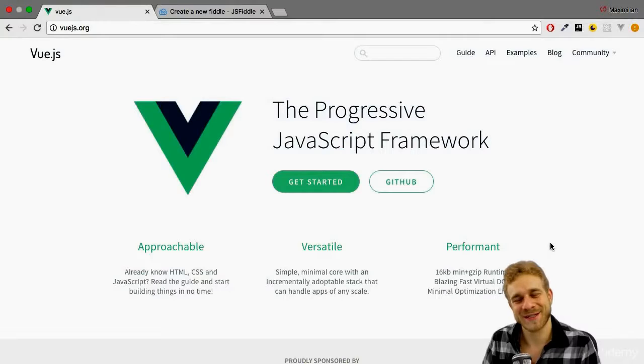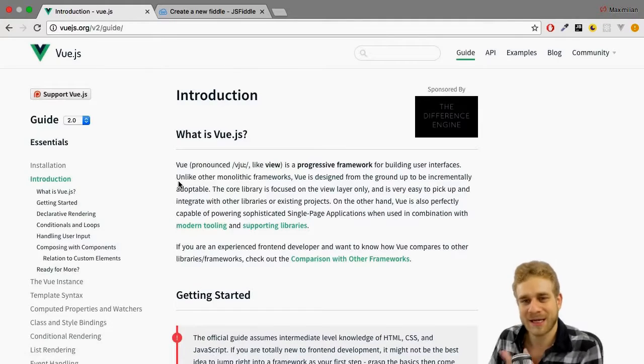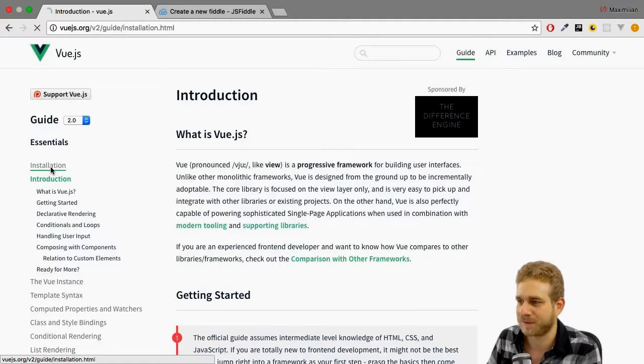Getting started with Vue.js and creating your first application is actually very simple. We start on Vue.js.org, its official homepage, and there you see this nice Get Started button. Let's click on it. It takes you to the official documentation, which is always worth having a look anyways, but there we want to go to Installation.